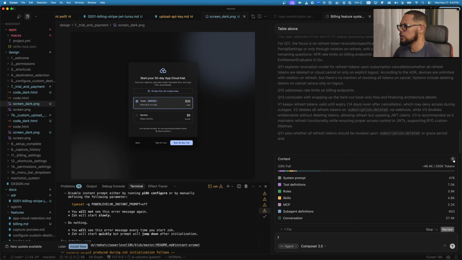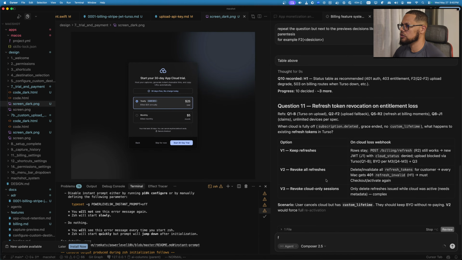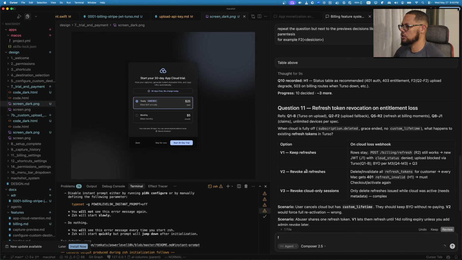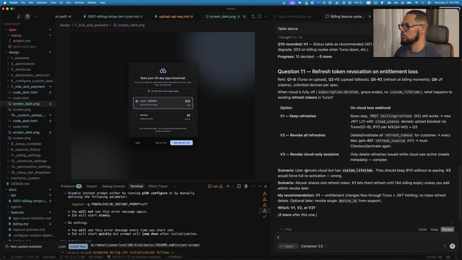We're still in a lot of tokens. Okay, so cursor on upload, blah blah blah. When cloud is fully off, subscription deleted, grace ended, no custom lifetime. What happens to the system refresh token in cursor? Yeah, revoke.